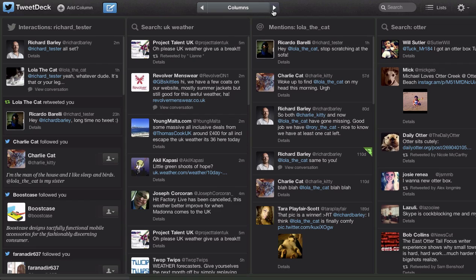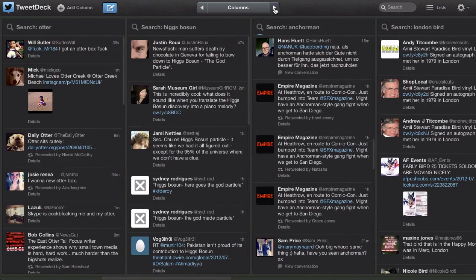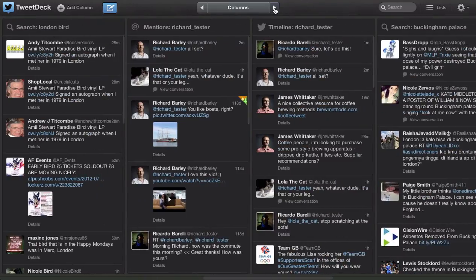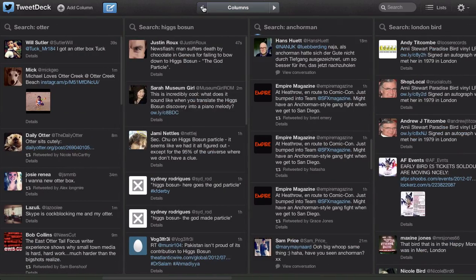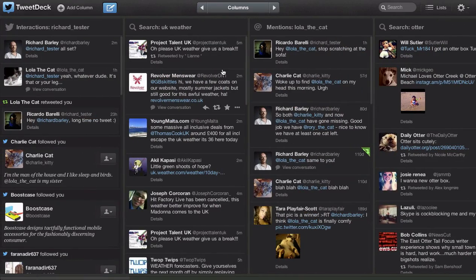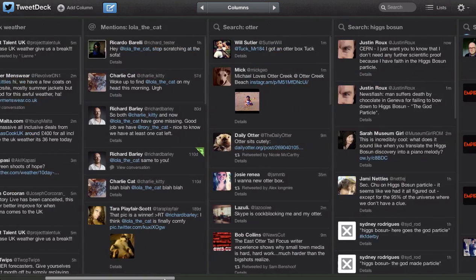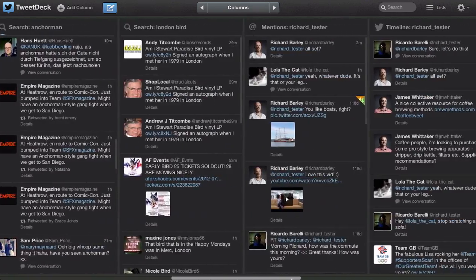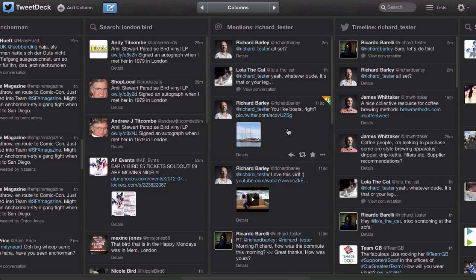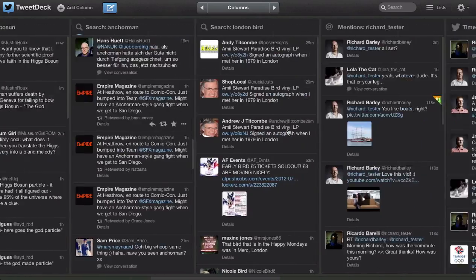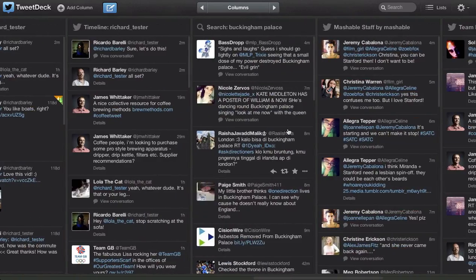You can use the arrow buttons either side to scroll left and right several columns at a time. You can use the horizontal scroll bar at the bottom of the screen to scroll smoothly to any point in your TweetDeck. And if you have a trackpad that supports gestures, you can swipe left and right to scroll freely through your columns.